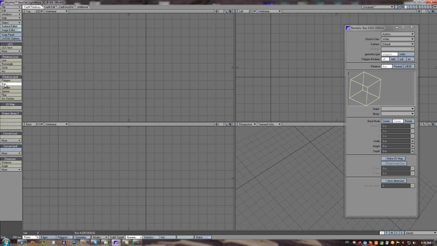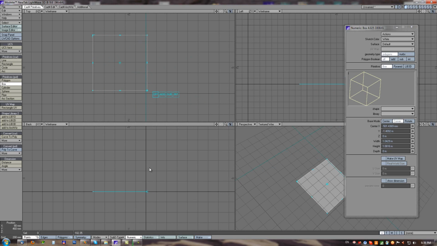Next is the box primitive tool. It is based on the rectangle tool, so we benefit from the same base modes: center, corner, and rotate with automatic pivot point. The difference over rectangle is that it works in 2 modes.